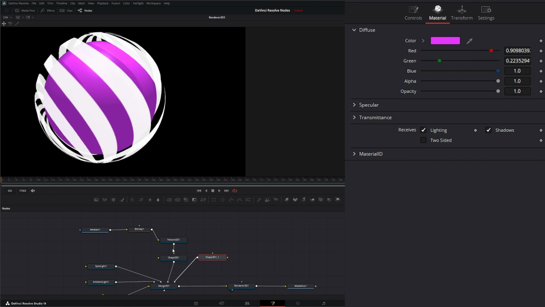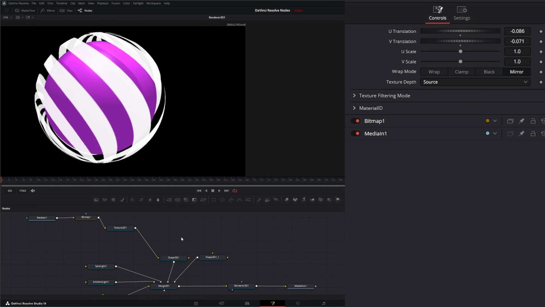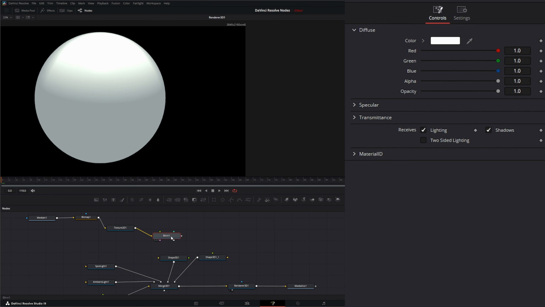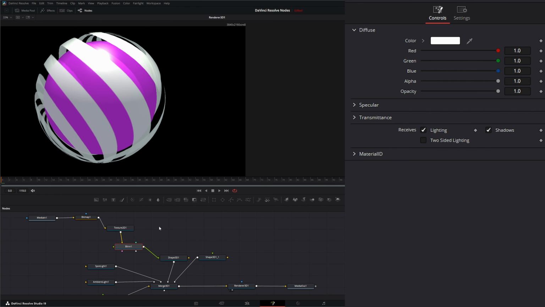So if you wanted to add this and create a better texture, what you could do is we could move this and we could add a blend. And then we can input this into our diffuse color. And then input this into our shape material. And then on the blend node, we can control our new little material a little better.